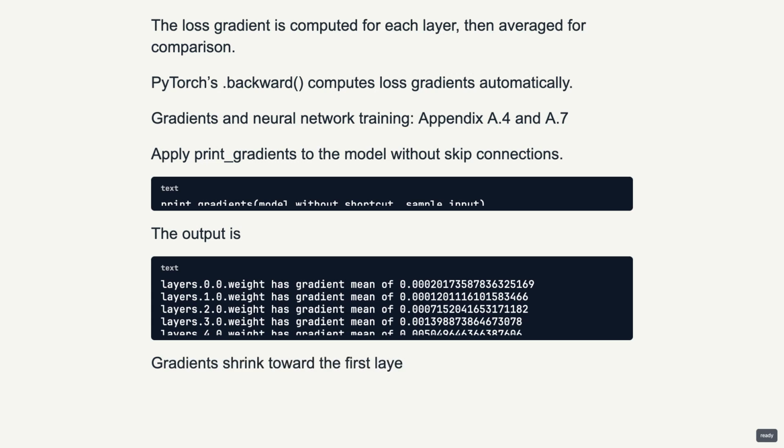A vanishing gradient means the first layers barely change during training because the error signal becomes tiny by the time it reaches them. When that happens, deep models struggle to learn useful early representations.